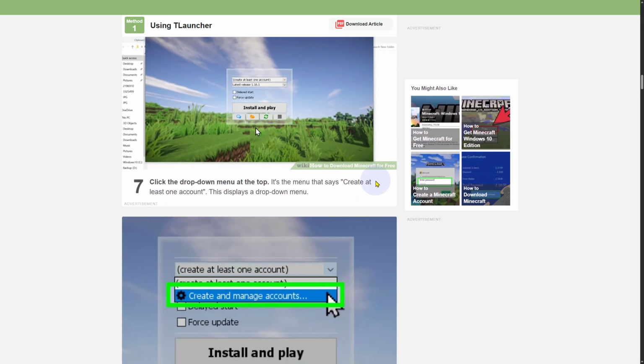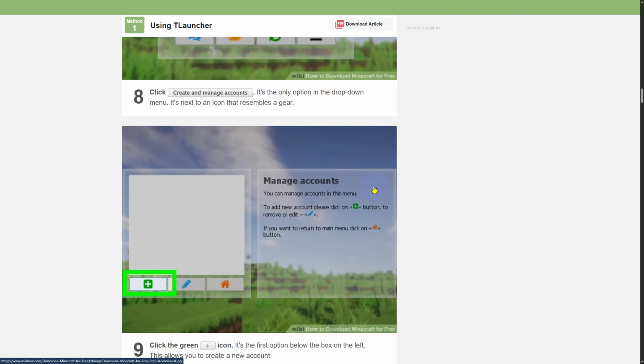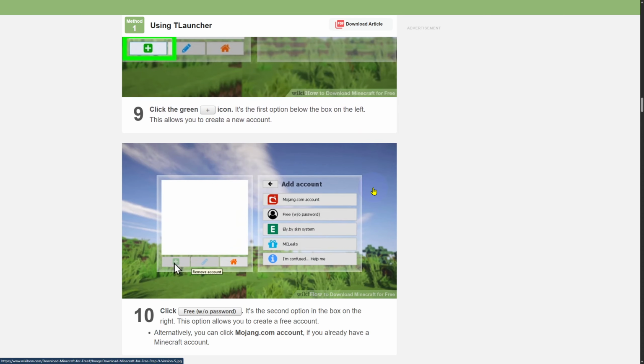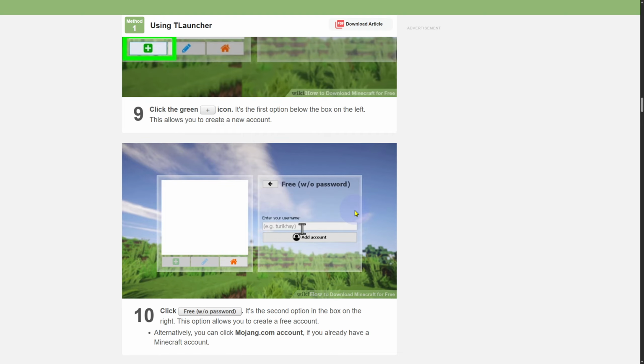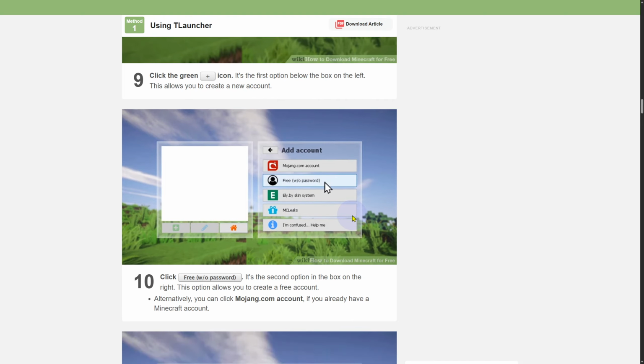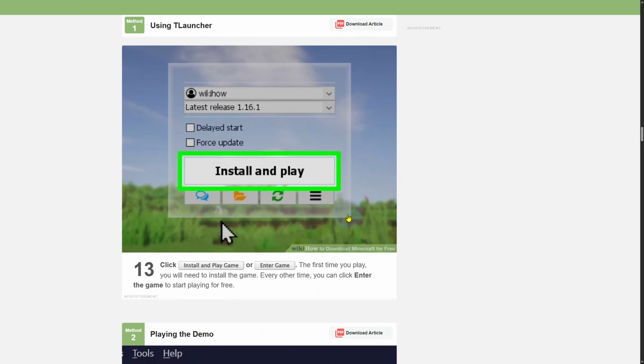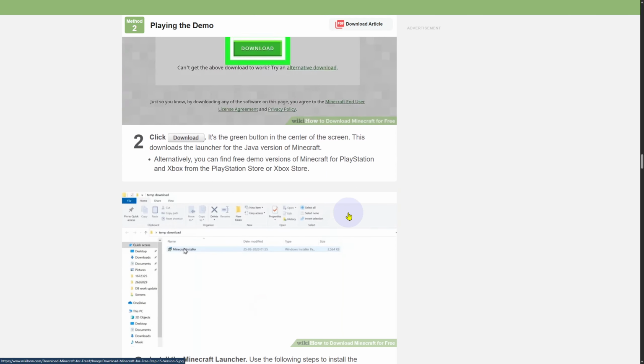Once you install the launcher, and boom, you're going to be simply creating your account. The game is going to be downloaded and installed in the launcher automatically. You do not need to do anything. Simply set your username and you have Minecraft completely free to play.